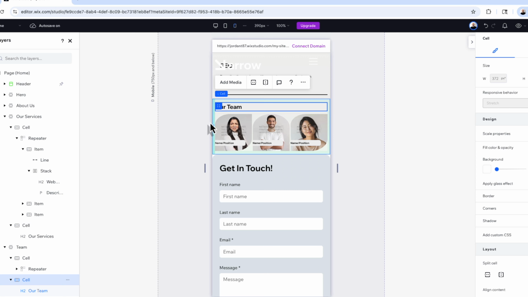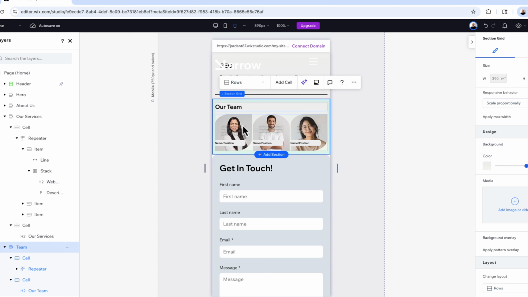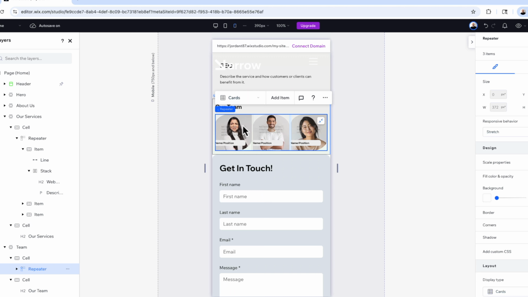For this repeater, it's already set to cards, so for mobile, it'll be better as a list. Let's click into the cell until we select the repeater. Now, we can switch it from cards to list.